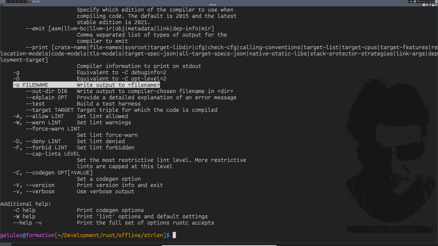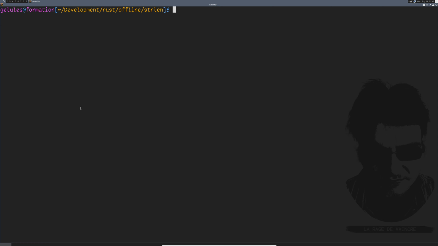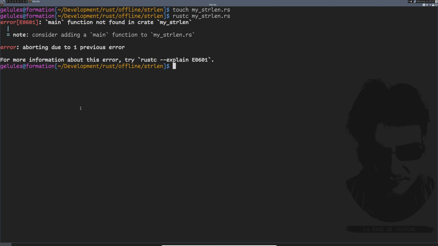And that's it. Okay, so let's first create an empty file. So my strlen.rs. Of course, it's empty, but I don't know how to write a main function in Rust. And I cannot go online and I cannot read the documentation like the Rust book. Even if it is installed offline, I cannot read it. So the only thing I can do is try to call the compiler on the empty file and see what happens.